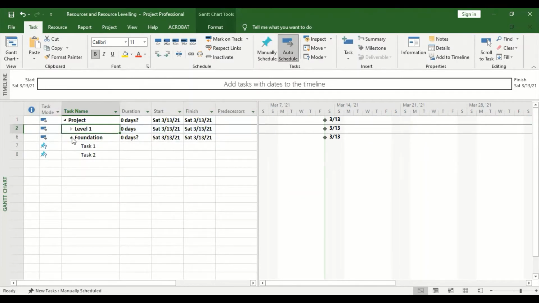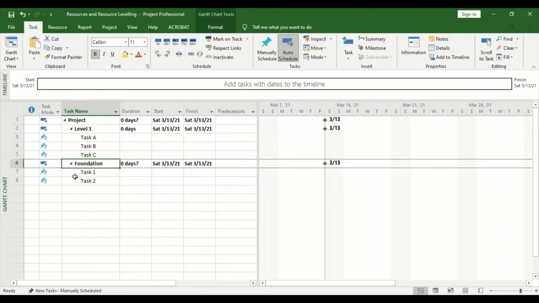So are we okay with this, how you create and indent? Is that clear to you? Yes, it is. Okay.